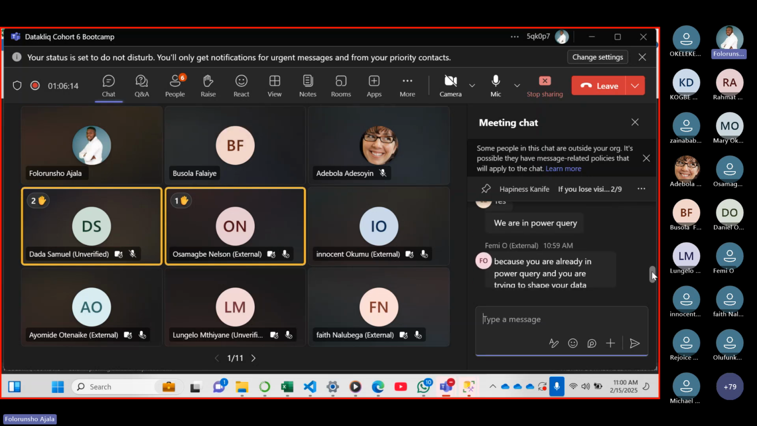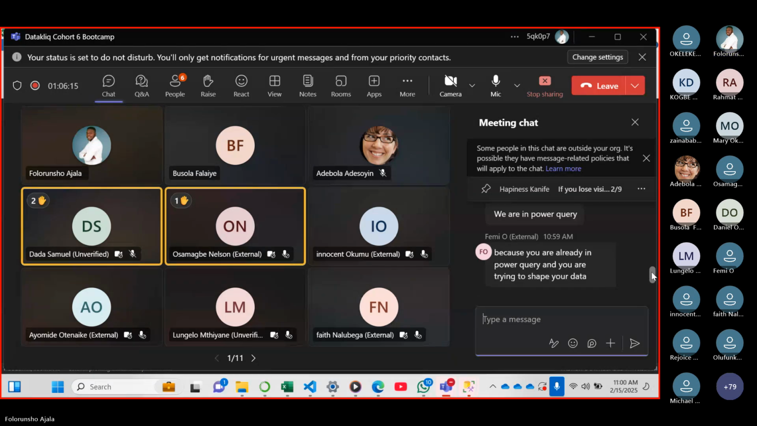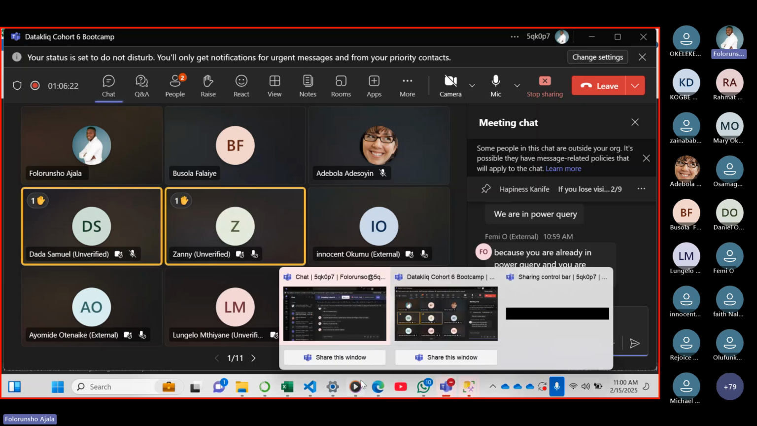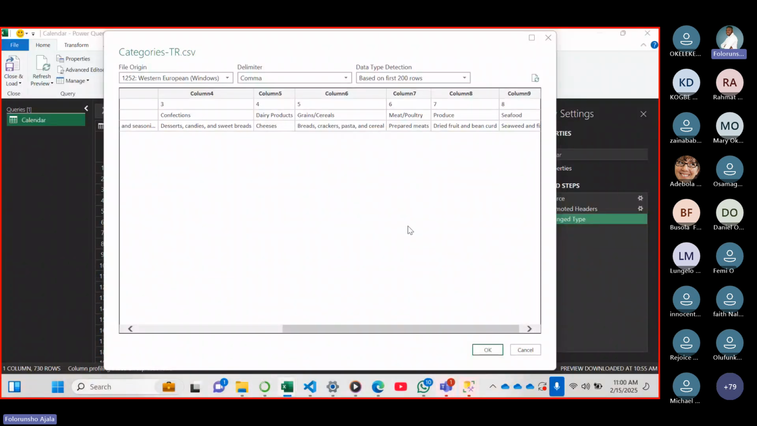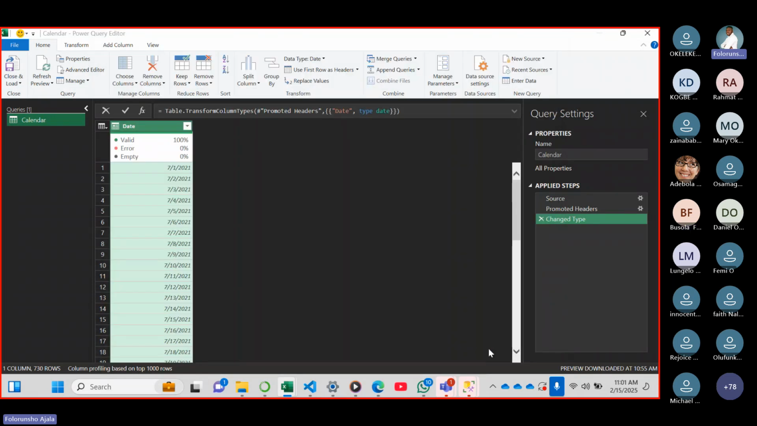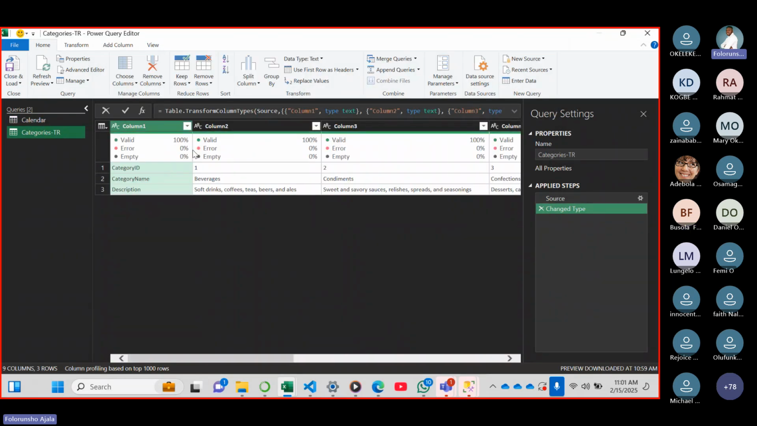Your answer is because you're already in the Power Query and you're trying to shape your data. Because you're already in the Power Query interface, that is the reason why you are not seeing the option to load and transform again. We already said that Power Query is a transformation tool. So Femi, thank you very much for that. Okay, so you can see, this is our data, right?